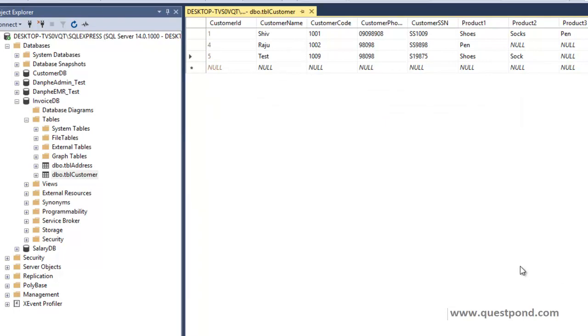This problem is also technically termed repeating groups. Repeating groups means you have created columns which are exactly the same, like product 1, product 2, product 3. And these columns are created in a very unorganized manner. In other words, why is this field product 1? Why is this product 2? Why is this product 3? No one knows, right? So this sequence makes no sense as such, because they are just redundant fields.